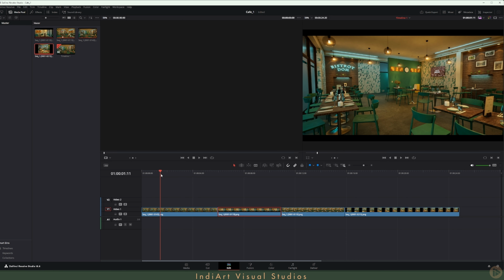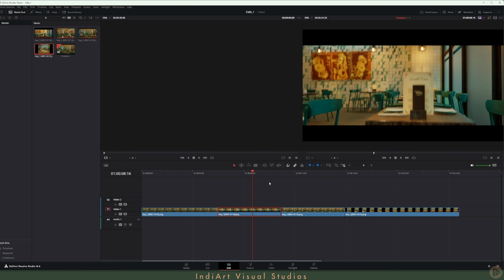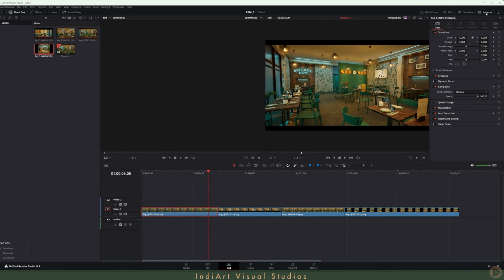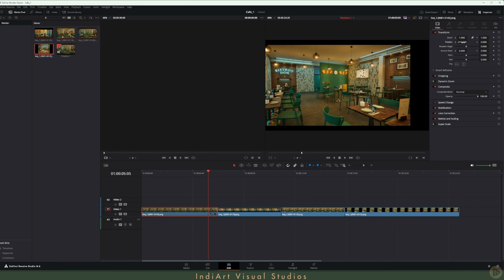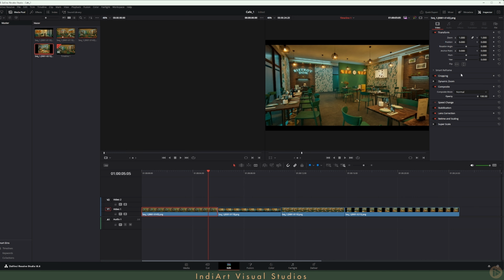If you have previous experience in Premiere Pro or Final Cut, you can easily edit your footage with this tool. We have different properties as well. If you select any of these clips and click on inspector, then this window opens up. You can zoom in and out. You can change the position. There are opacity controls in here. These are all the settings that you would find in Premiere Pro as well.